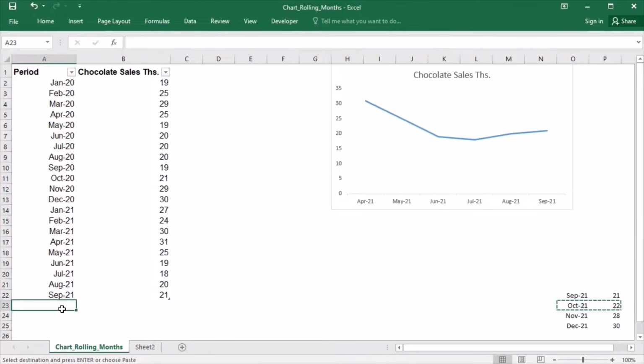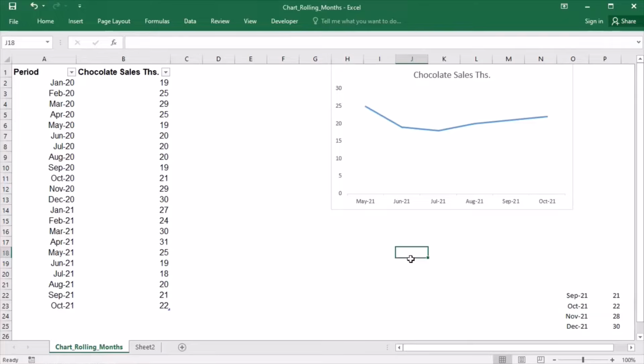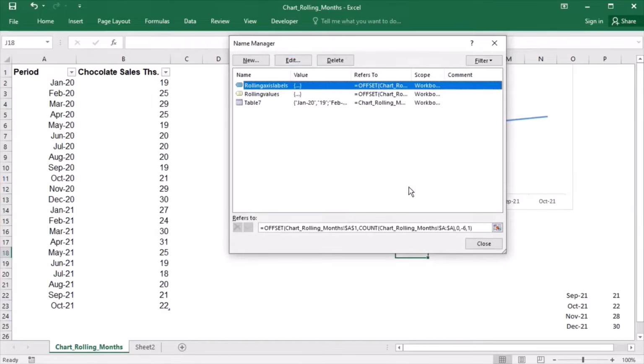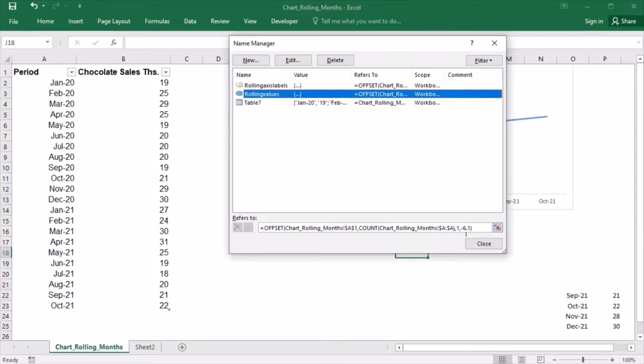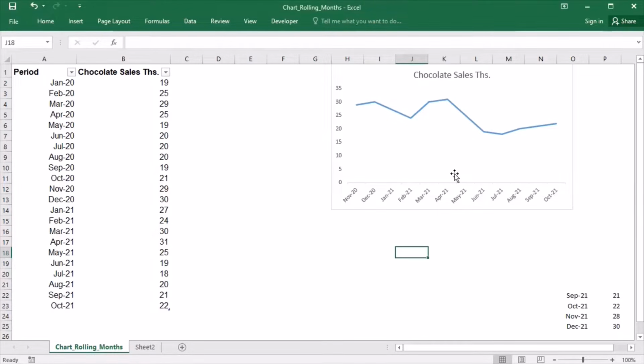If I add a new month, the chart gets updated automatically to show the last 6 months. To get the rolling 12 months, I need to change 6 to 12 in the named ranges. So for labels, I will change 6 to 12. And also for the values. And now I have rolling 12 months.